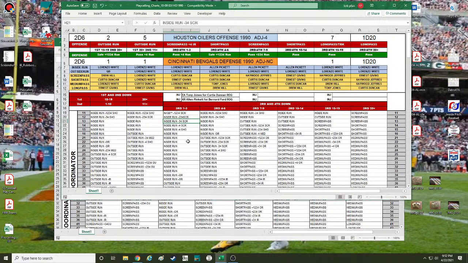So this, for me, like I said, I can hit F9, it refreshes, and it's going to randomly roll everything for me. I won't need to have any dice. Well, I will need some dice for kickoffs and stuff like that. I could use my sheet for that, but as you can see, when Houston kicks off, I can hit F9 and go, okay, he kicked off.